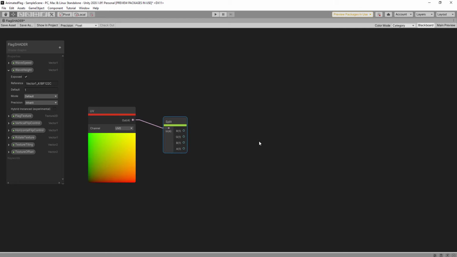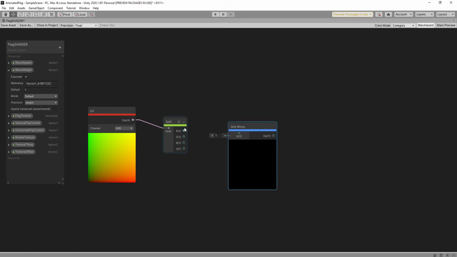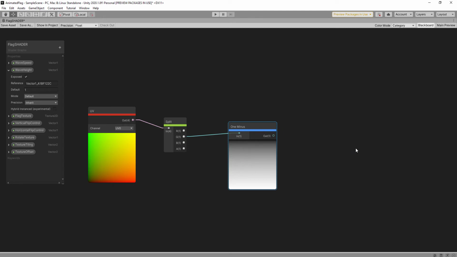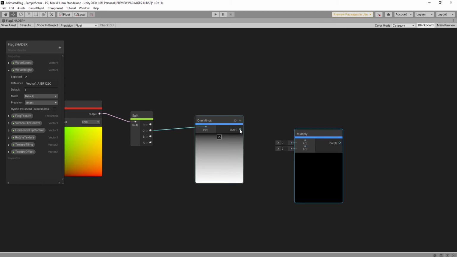and a new node, one minus, and we need y-axis control, not move for not moving, and multiply and link.